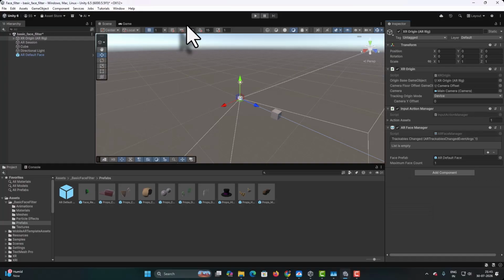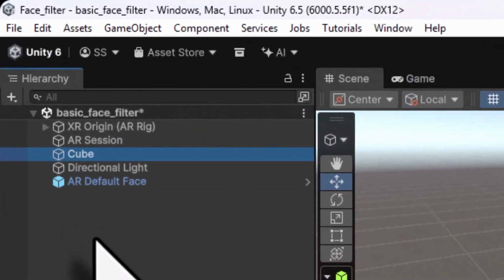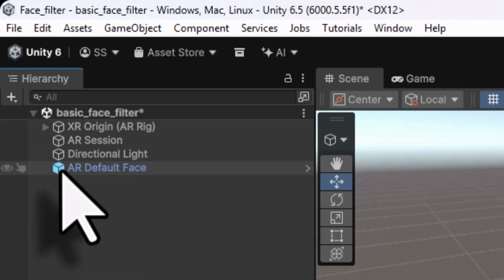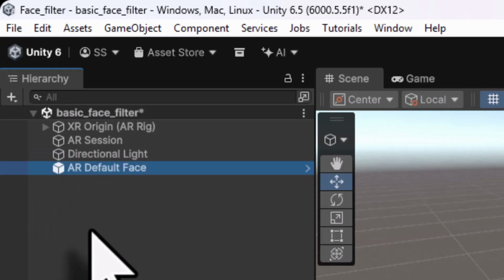In my scene, I don't need any object. I will select the cube, press delete and delete it, and even this AR default face, it will not be in the scene and it will be instantiated by my program only when it sees a face. So I will also select this AR default face and delete it.